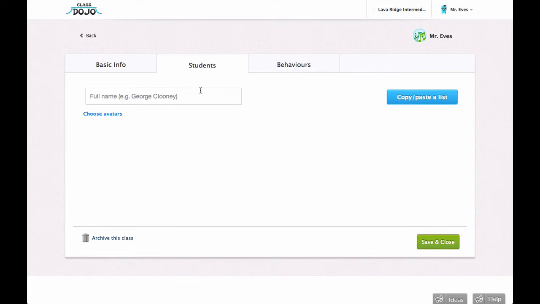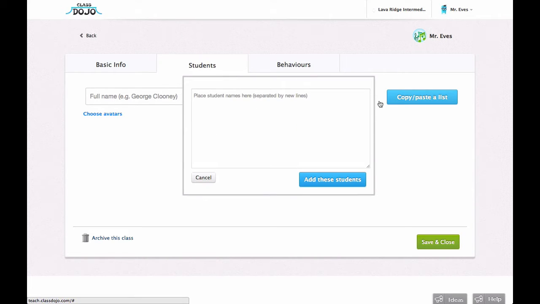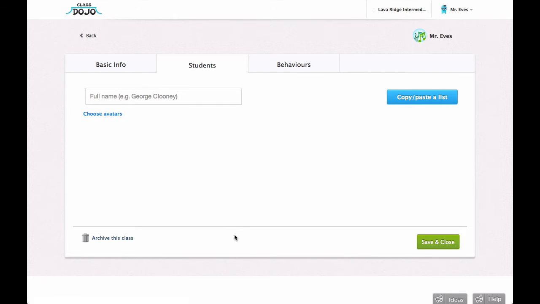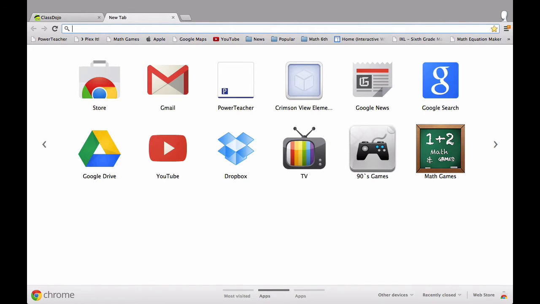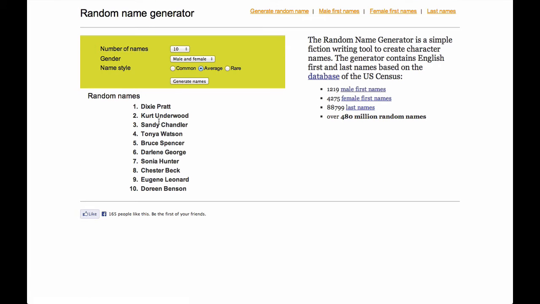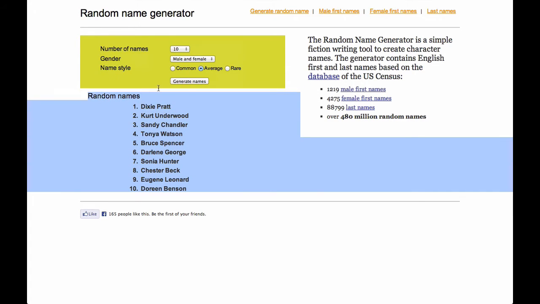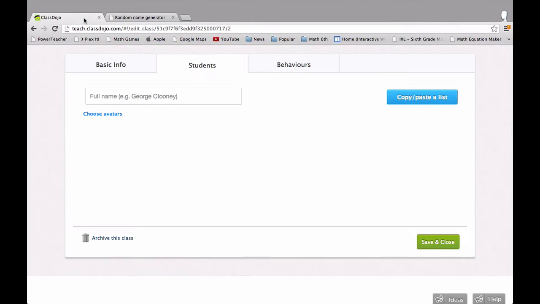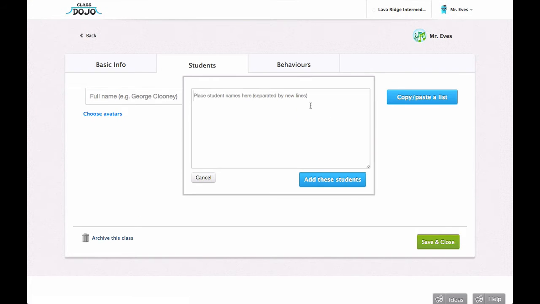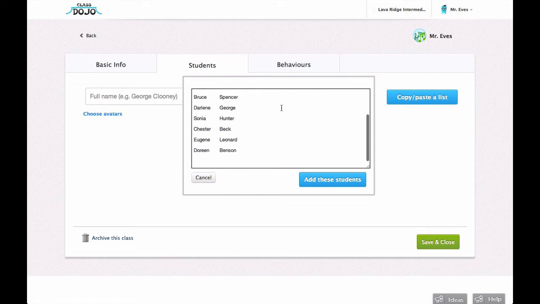Now, the cool thing about this is you can actually copy and paste a list to put information in. So let's go ahead. I'm just going to do random, and I'm just going to steal these names right here and go back. Let's go to ClassDojo, and I'm going to copy and paste my list. So pretty easy. If you use PowerSchool or SIS or wherever you have your student names, you can just export their names or copy and paste them, and then it's right there, voila.